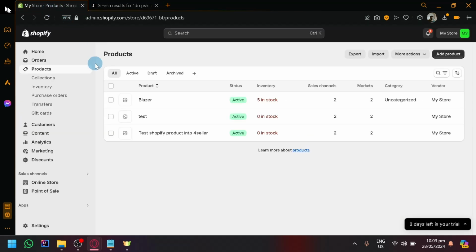Now going back in Shopify, aside from adding products, we will, of course, be able to manage our inventory, our orders, our transfers, and gift cards.